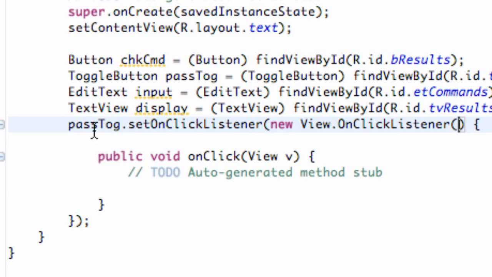And here we go. Every time the toggle button is pressed, we're going to want to do something within the onClick method. So we're going to go within this bracket, and what we're going to do is change our edit text from the password setup that we did. Right now we set up the edit text to have password set to true, and that's going to block out whatever we type in, giving it those little stars or dots.